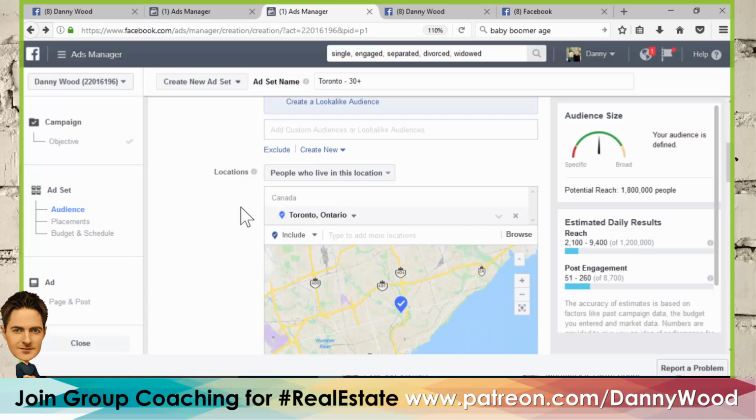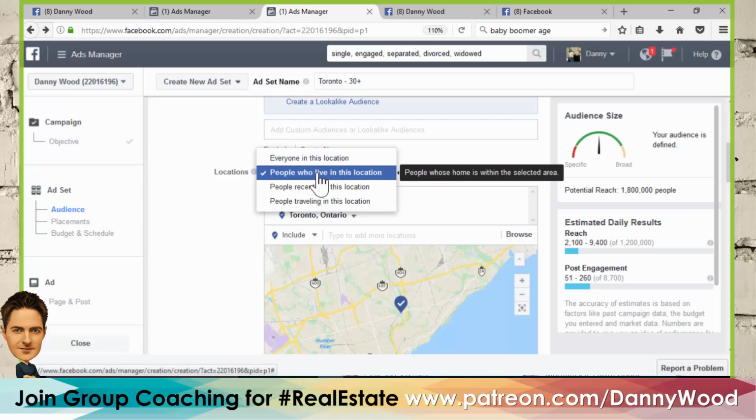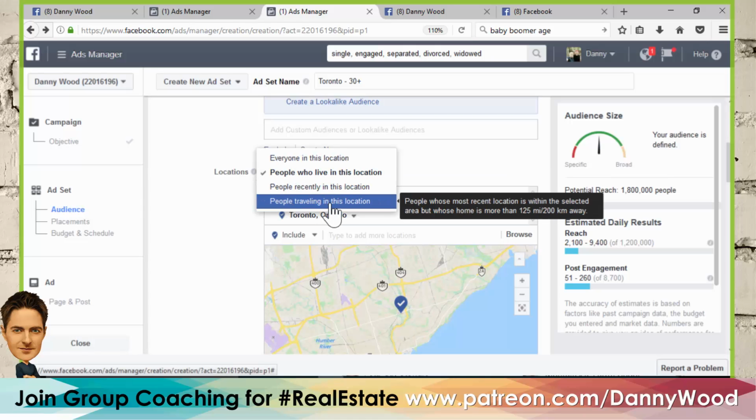Toronto, current city only. So here's a really neat trick, is you can target all the people. There's an option up here. You can target the people that are traveling to that area. So how many times have you gone on a trip and when you come home, you're like, oh man, I want to move there? Well, you can target the people that says, love Toronto, thinking of moving here, and you can target just the people that are on holidays and tourists.